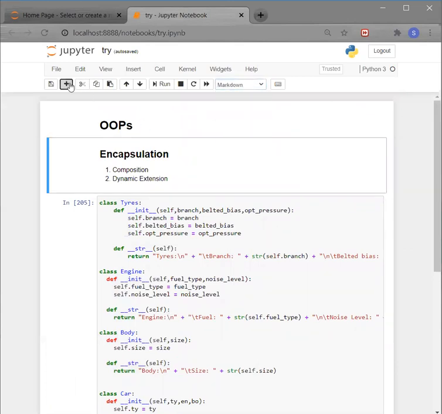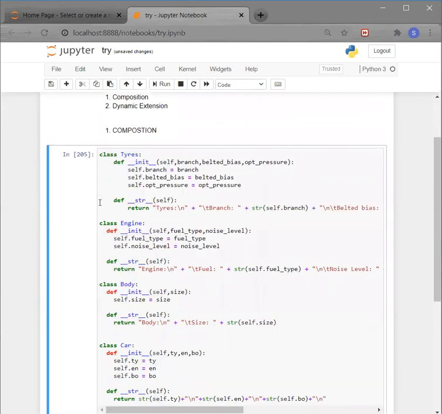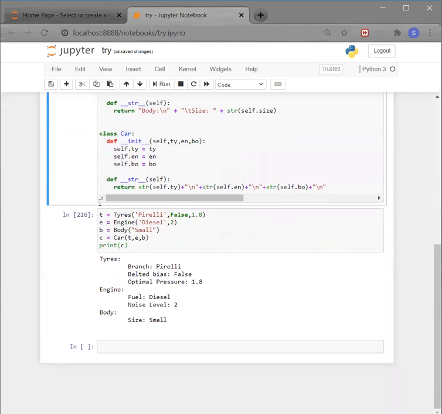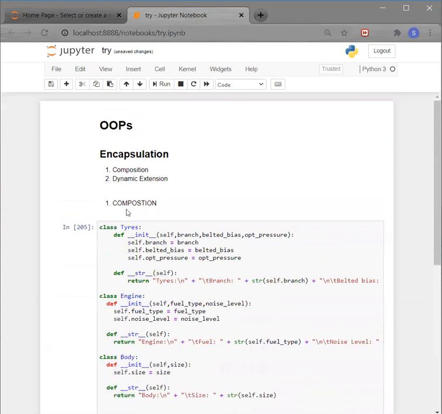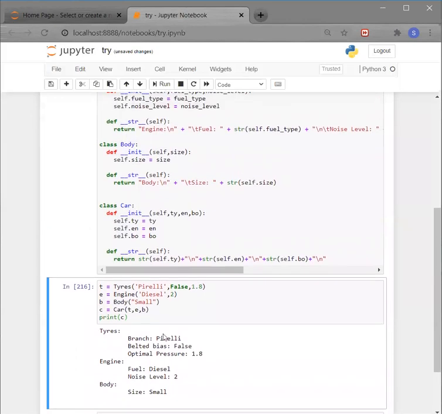So, okay, let me insert over here and type composition. This is what we did, composition, right? I hope this is clear to you, how we did encapsulation in terms of composition. Now in the next video, what we will be talking about is how we can do dynamic extension, right? Like I said, there are two reasons for encapsulation: composition and dynamic extension. So we'll look into dynamic extension in the next video, but this is how we did encapsulation through composition.